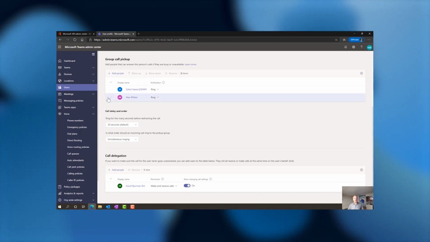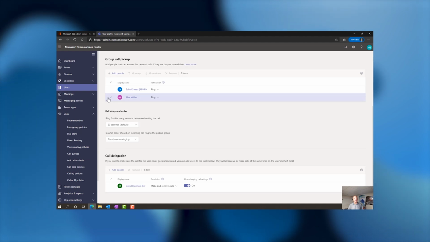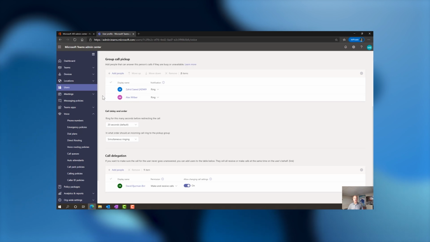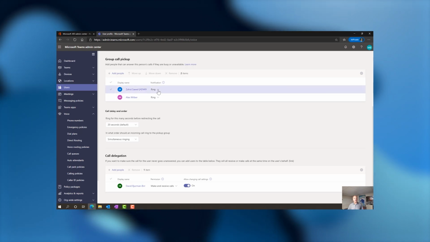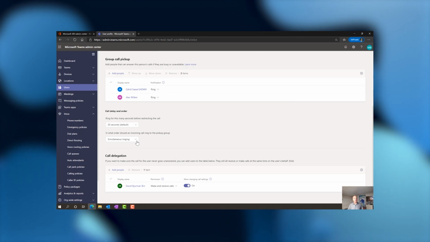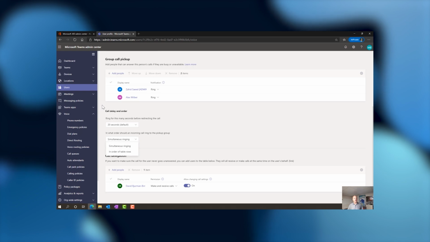In this example, you'll see that I have Alex and Zahid that are in a group for call coverage for Adele. I can customize the notifications method, and I also have the ability to control the method in which the incoming calls come for this particular call group.